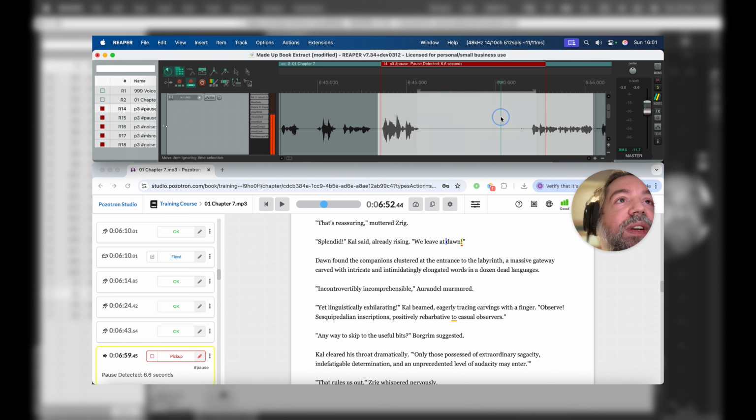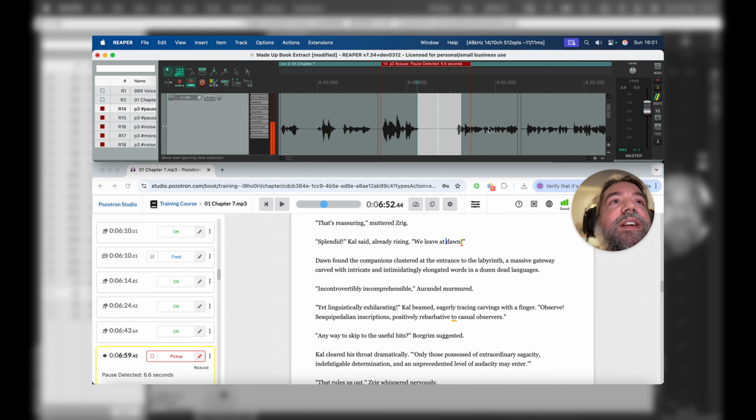So when we see something like that happen, just undo it, add a split to either side of it, and delete that extra bit of noise. Then highlight, run the pause trimmer, and it will run perfectly.